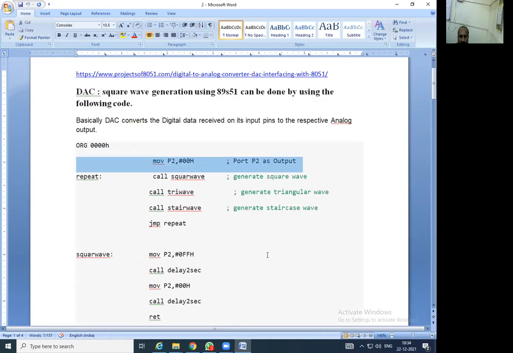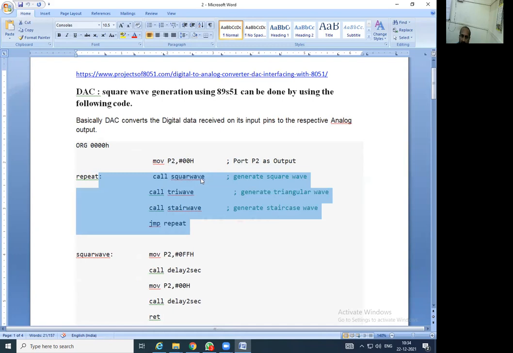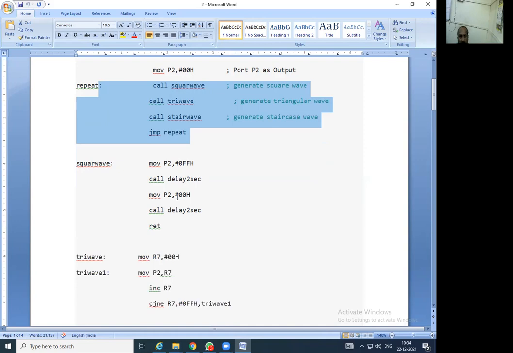So P2 is used as an output. After that, different subroutines have been written: one for square wave, a different one for triangular wave, and a different one for staircase waveform, and this loop is going to be continuous. For square wave, it is just for some time 1 and for some time 0. It is the simplest way of making this conversion. That is, port P2 FF, call delay, port P2 00. For some time it is on and for some time it is off.